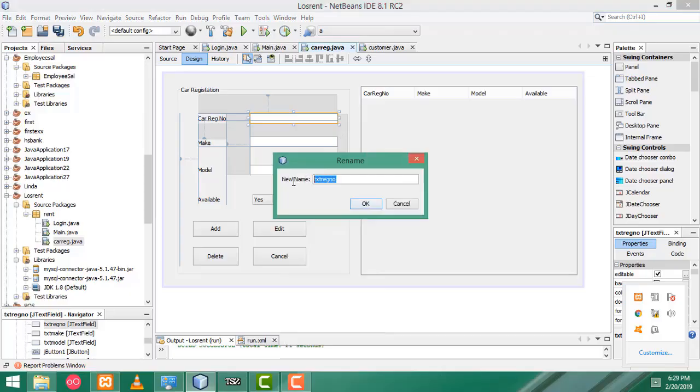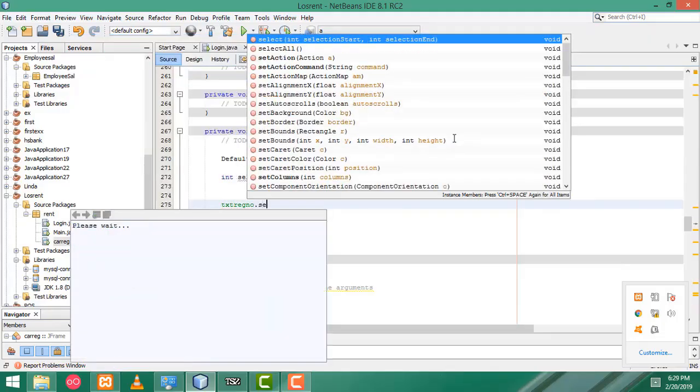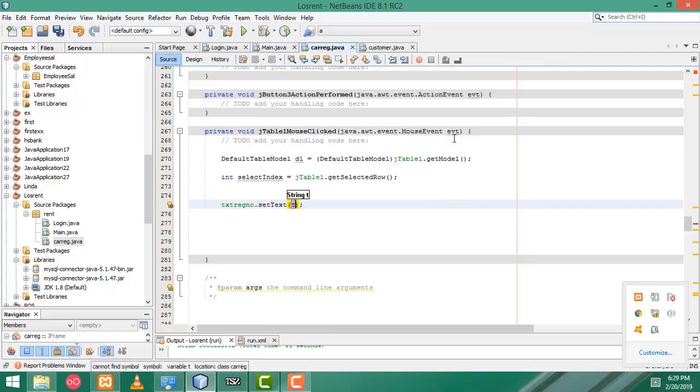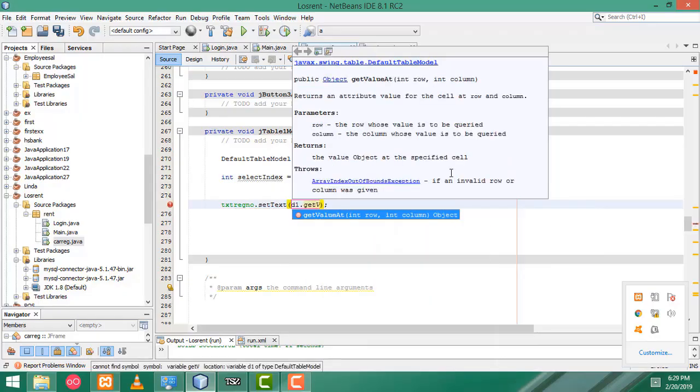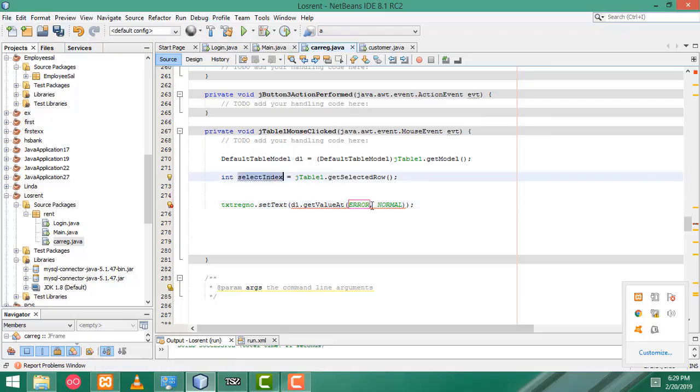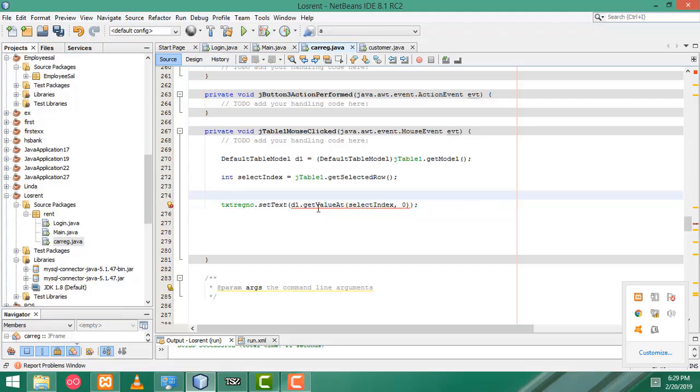So this one is for txtReg. Here you have to type txtReg.setText. Here we have to pass this object d1.getValueAt, here this selectedIndex, and this index 0, position 0, the id will be in position 0. What is the error? Right, here we have to give toString method, so the error should go away.